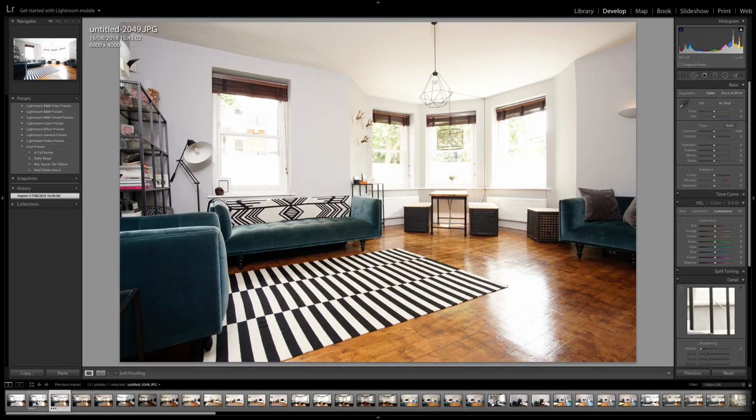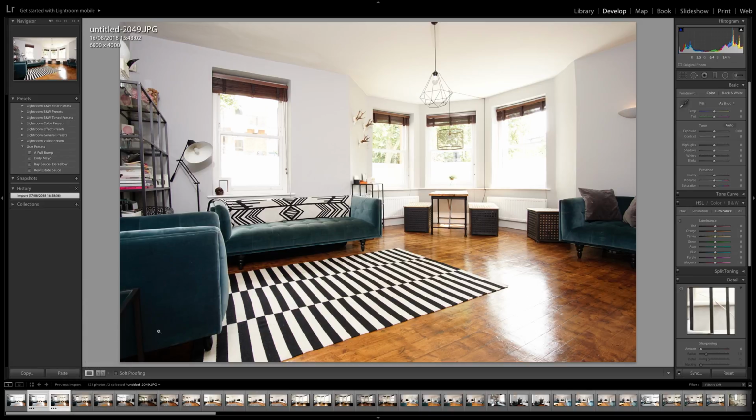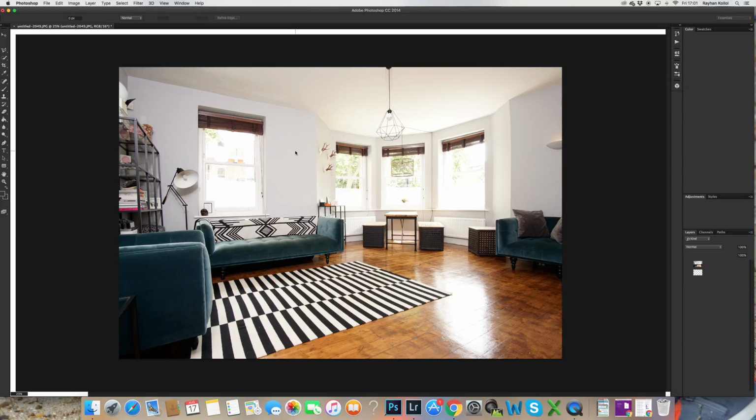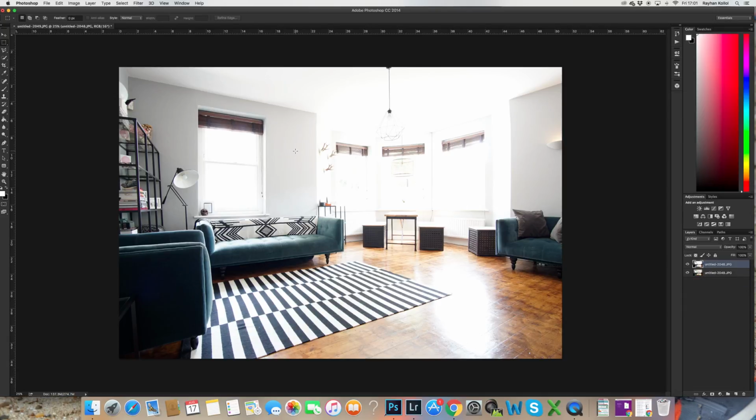So now select both of them by holding the command button on Mac and control on PC, and then right click and edit in, open as layers in Photoshop. So sending both of the images into Photoshop, and it will open up as 2 layers under one file. There you go. So they both have come in here in the right order.